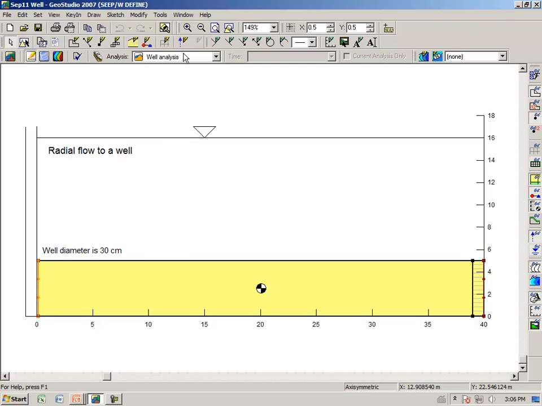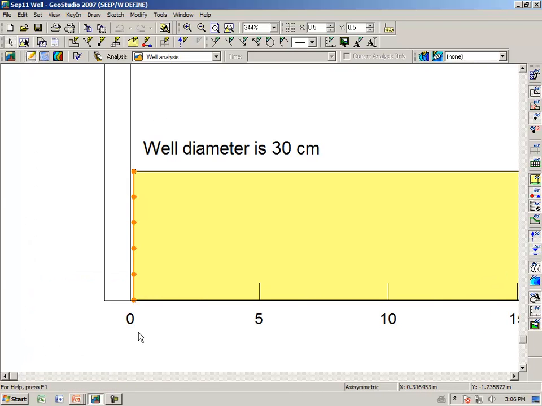One other small point, the center of the well, so to speak, the center of the well must have an x-coordinate of 0. Stating again, the central symmetric axis has to be at an x equal to 0 for an axisymmetric analysis.